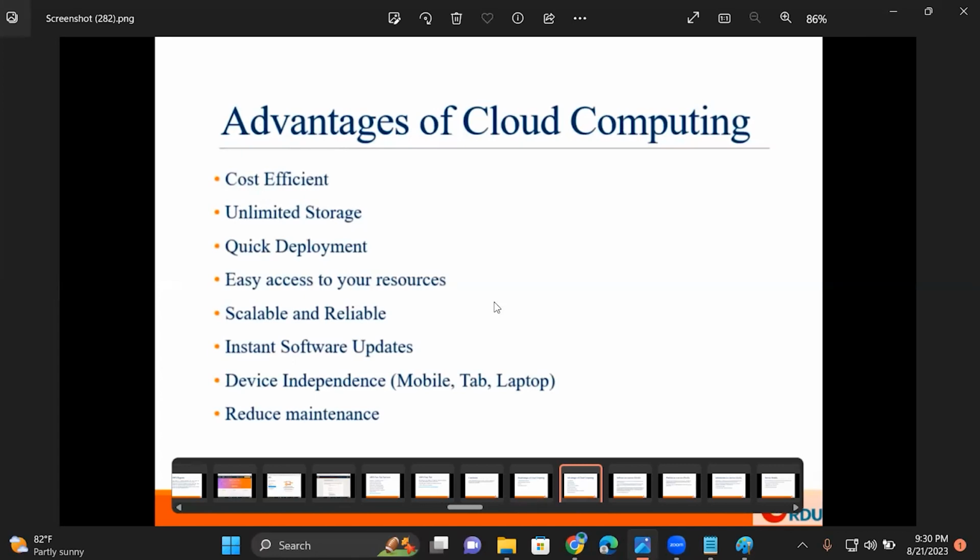Quick deployment, easy to access. I can access it from anywhere. If I'm sitting in Delhi, in Pune, anywhere in India, I can access it. I don't have to be at a particular place at a particular time. No, I can access it from anywhere. Scalable and reliable. I want to set up 10 EC2 instances, I can set that up. I want to set up 100 EC2 instances, I can set them up. So according to my need, I can scale it. And they are very reliable because a lot of Amazon cloud developers are working behind the scenes to give you this facility.